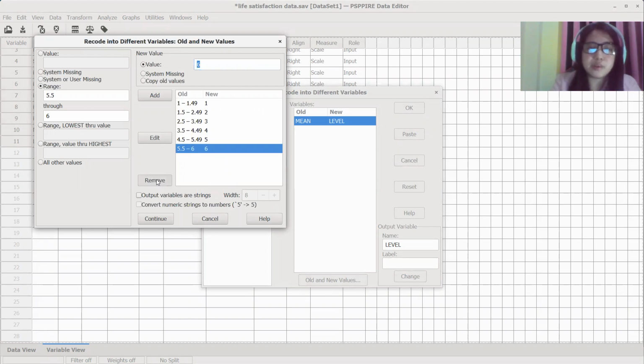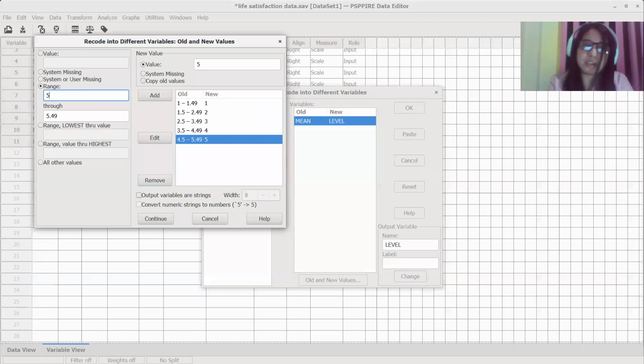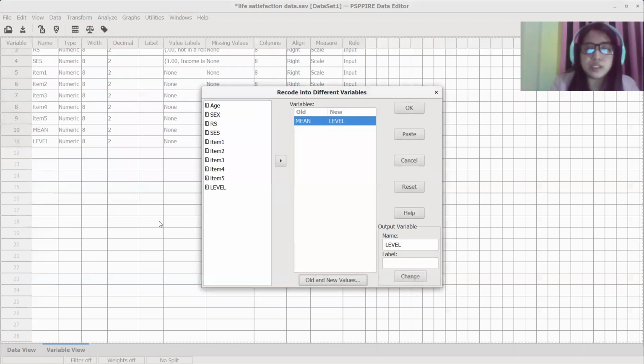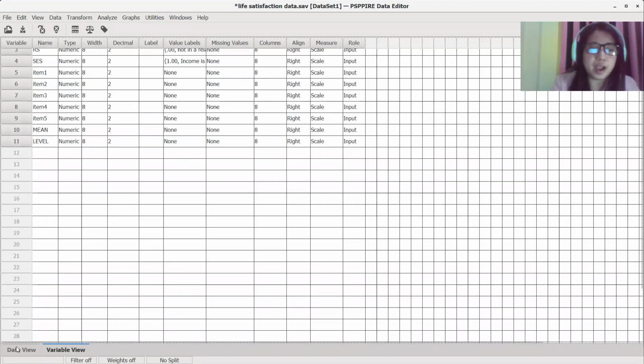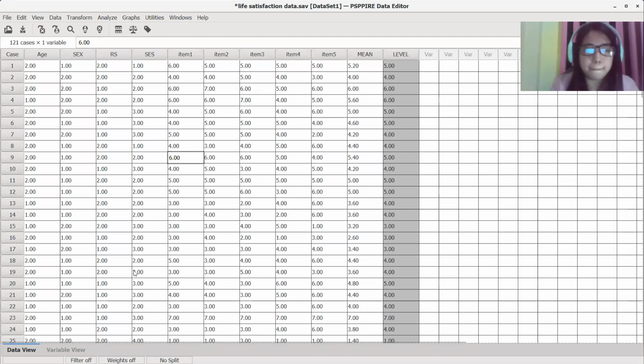So let's remove it. So it's 5.5 to 6.49 is 6, click add, and 6.5 until 7. So that is 7, click add. So go over again and then continue. And of course, okay, so let's go back here. So these are the level.